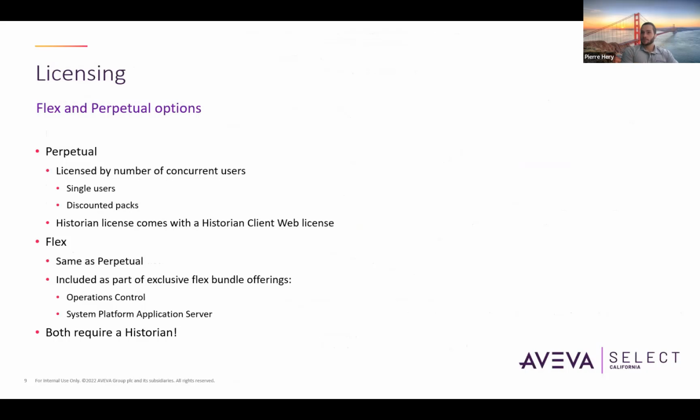So let's wrap up this PowerPoint by talking about licensing really quickly. How is Historian Client licensed? Well, Historian Client, like many of our other products, can be licensed in two different flavors. You have perpetual or Flex through our Flex program. In both cases, it is on a concurrent user basis. What I mean by that is that you purchase how many individual users can use it at the same time. And you can purchase individual users or discounted packs of 5 users, 10 users, 20 users, so on and so forth. Whatever makes sense for how many users you anticipate needing to use the Historian Client.